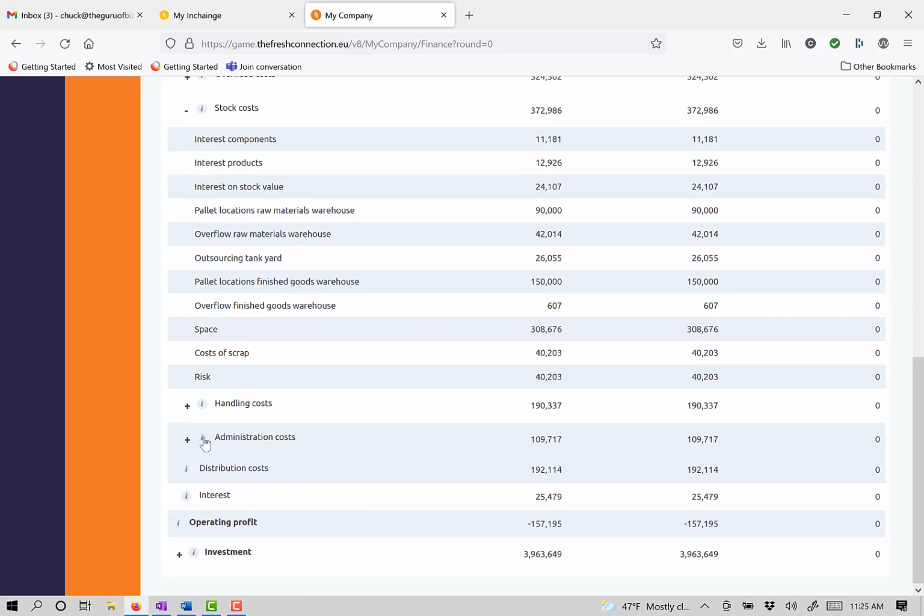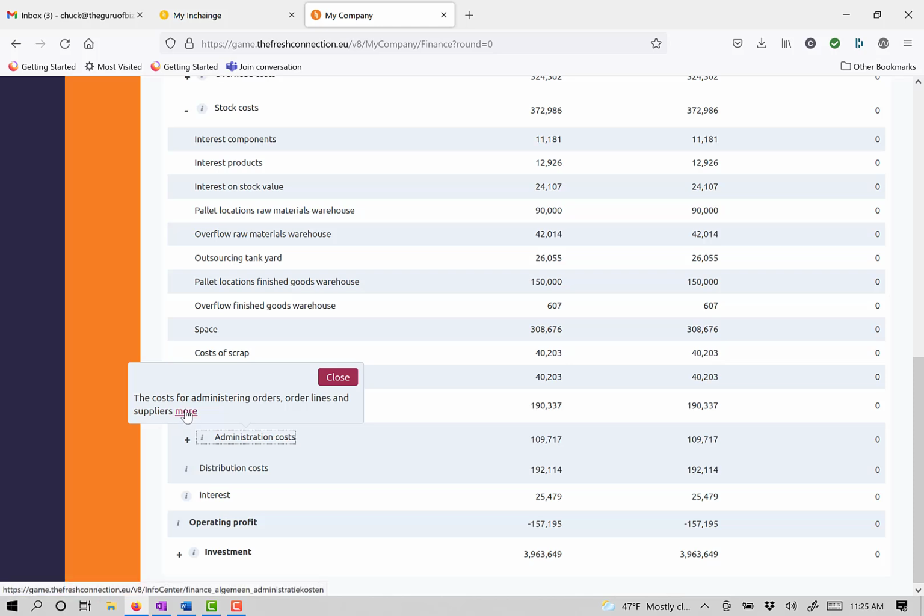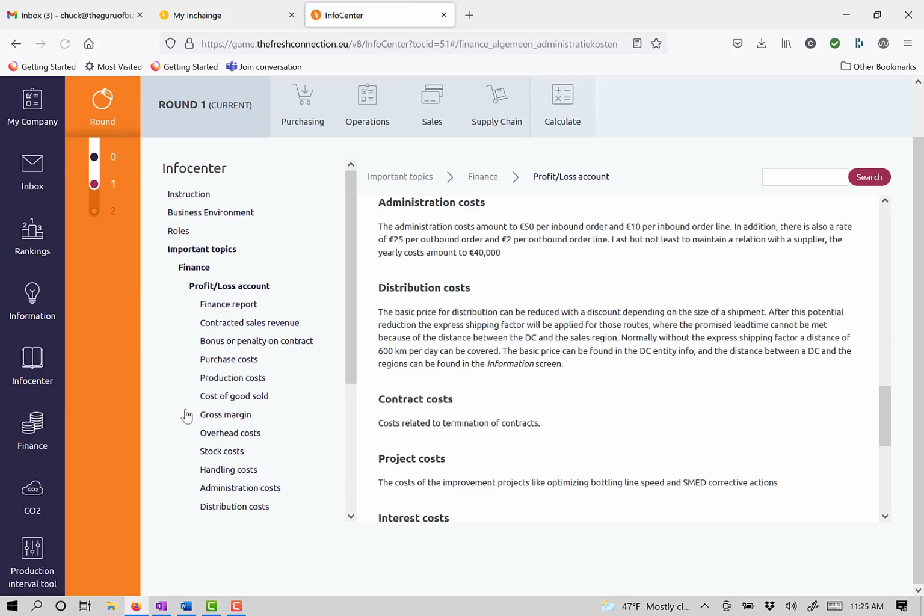At the same time, if you notice where my cursor's at, I'm going to go to the left of administration costs. You see this little eye in the circle here. You'll hear me often talk about, have you poked the eye? That's information, and that gets you directly into the info center quickly. So you get a quick description, and then you see the more button. Click on more, and this takes you right into the info center. And you'll see administration costs right here.